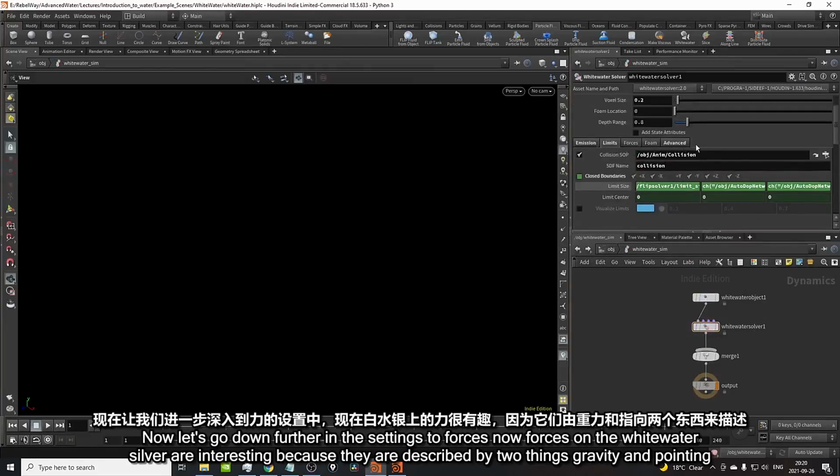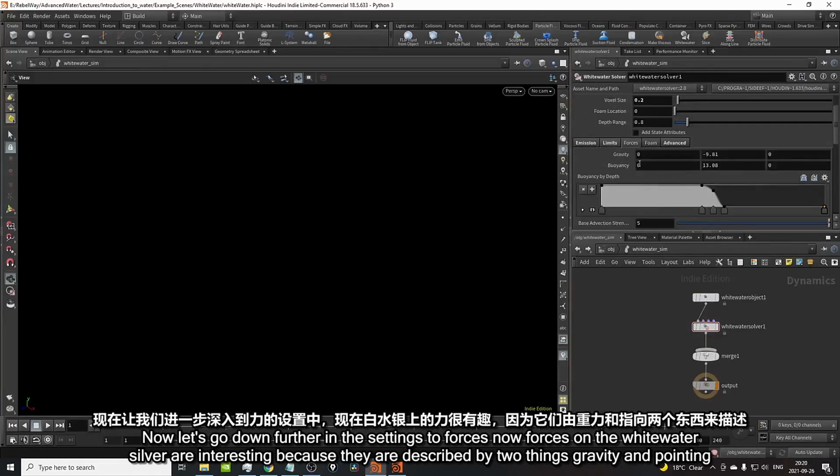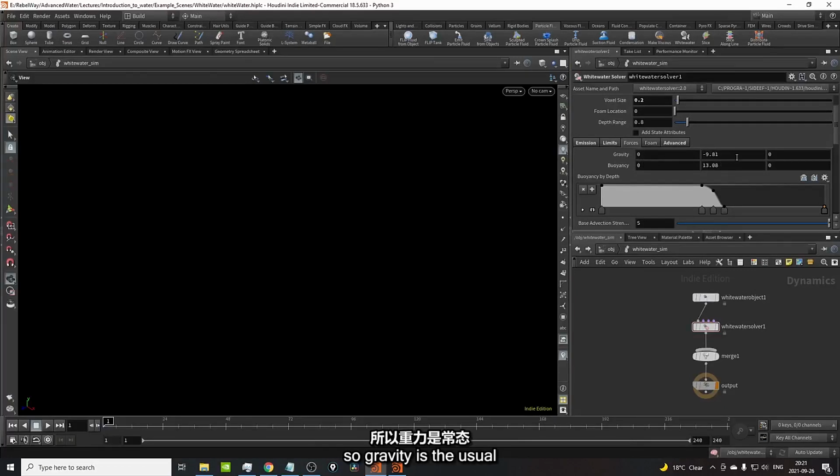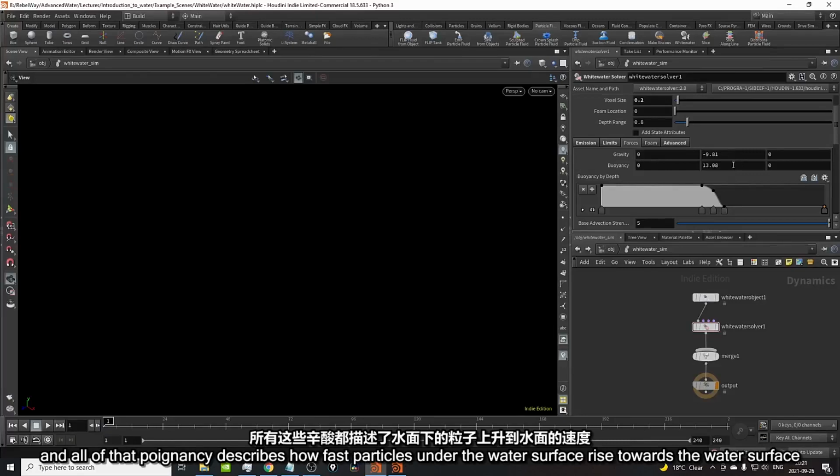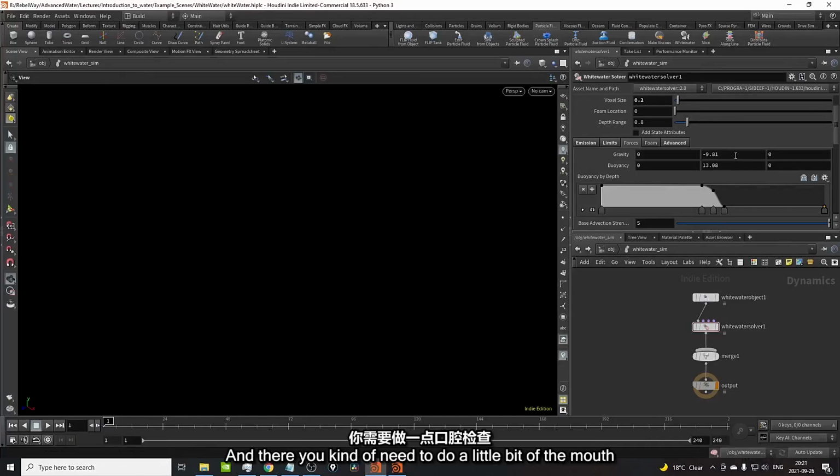Now let's go down further in the settings to forces. Now forces on the whitewater solver are interesting because they are described by two things: gravity and buoyancy. So gravity is the usual, it's what we're used to and all of that. Buoyancy describes how fast particles under the water surface rise towards the water surface, right? And there you kind of need to do a little bit of the math of like, they are being pushed down by minus 9.81, but they're rising by 13.08.